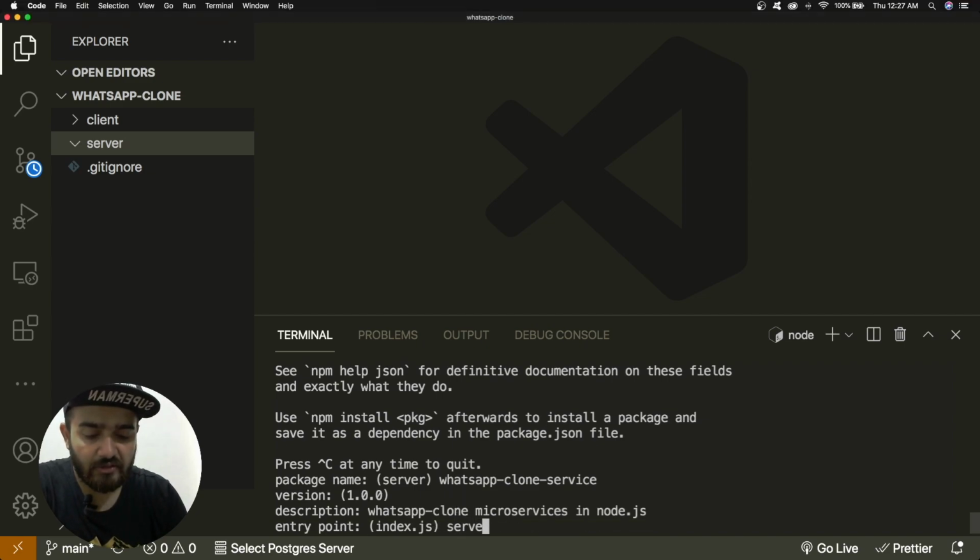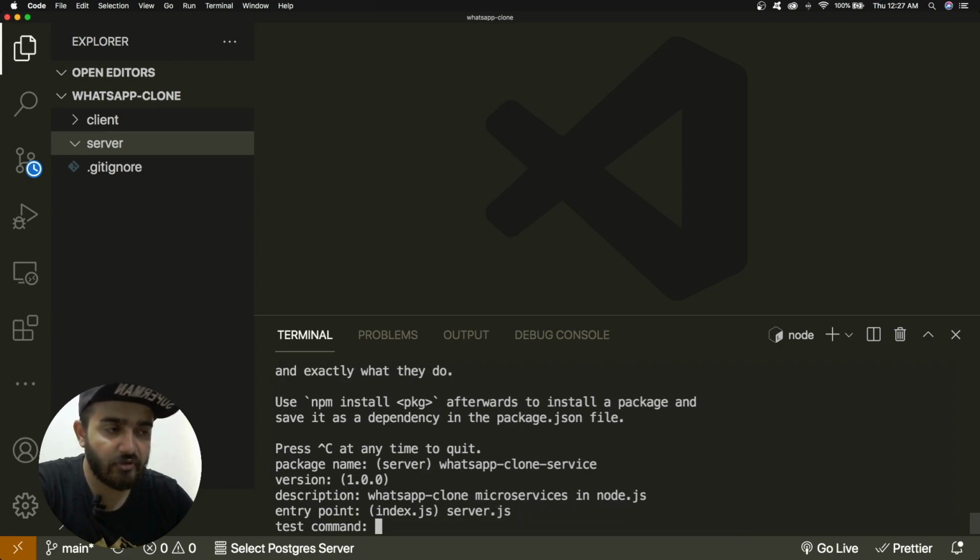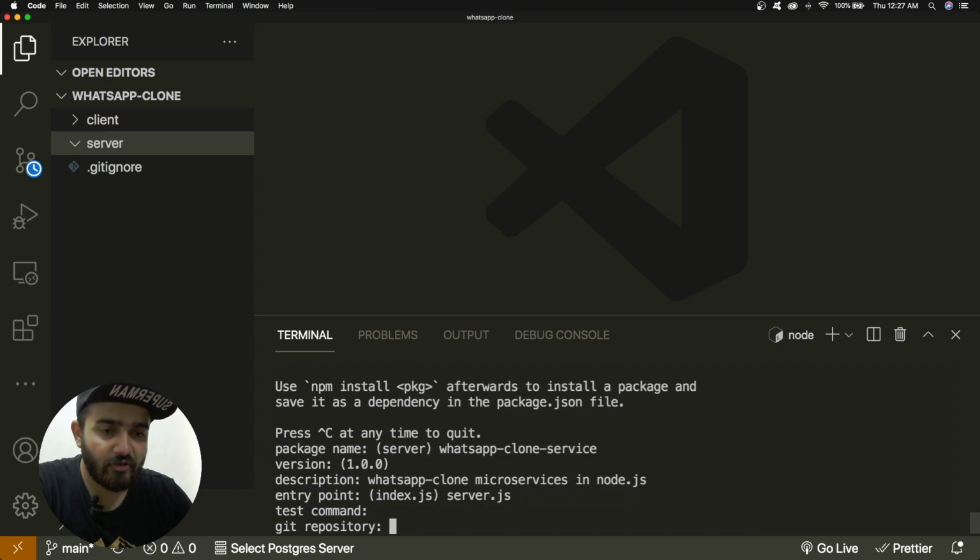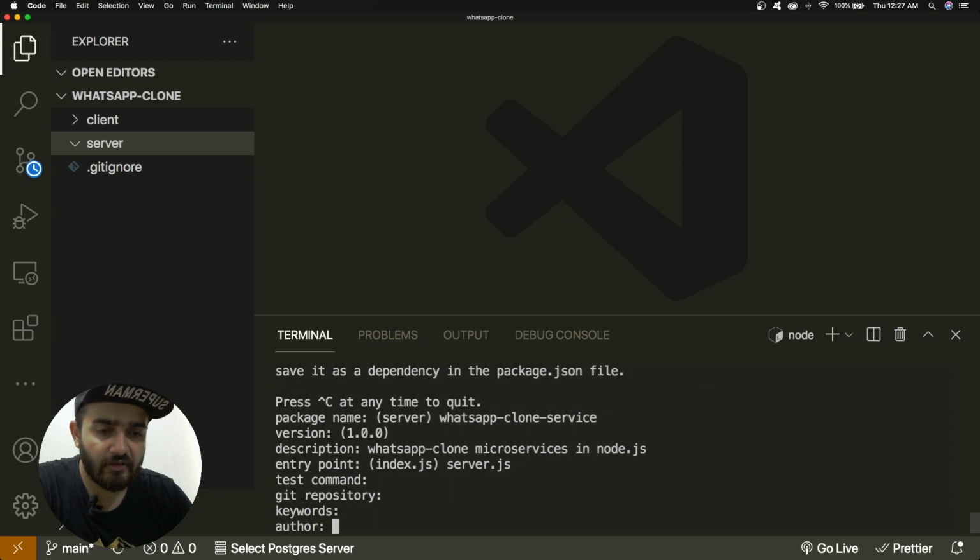Entry point can be server.js. I'll be creating the server.js file. Test command I don't want. Git repository I'll add later. Keywords, author, definitely Ayush K.